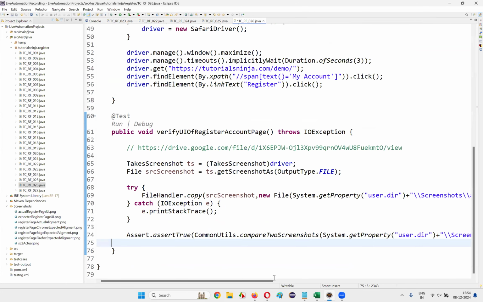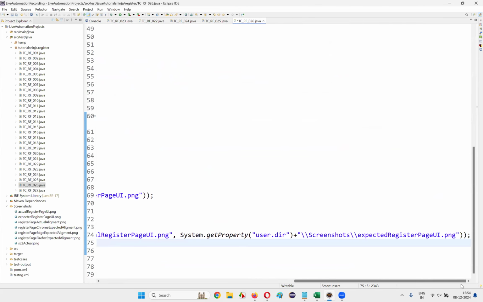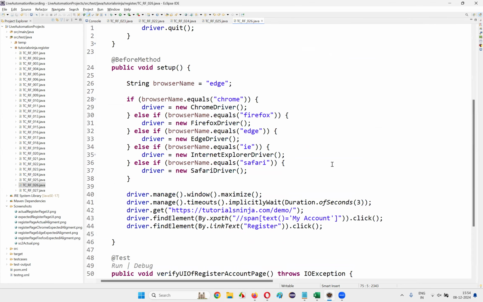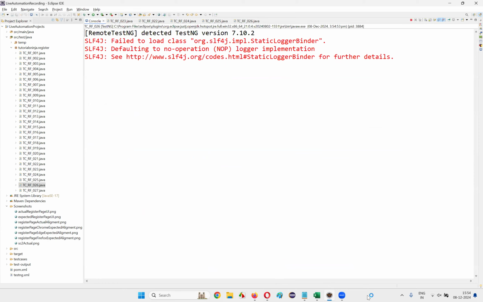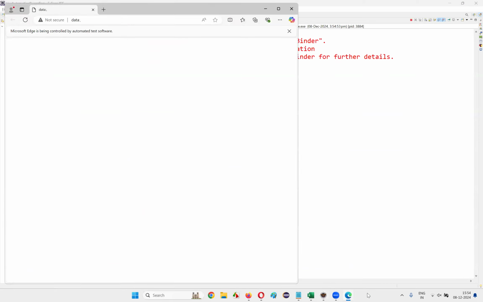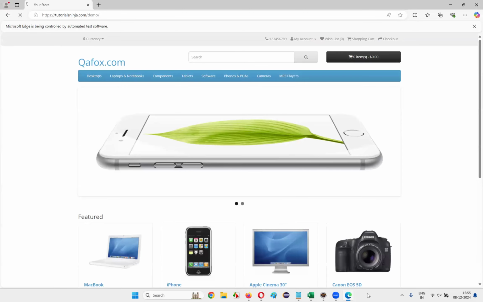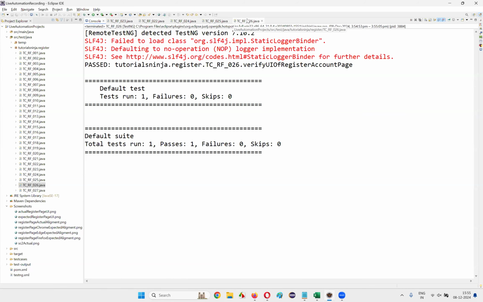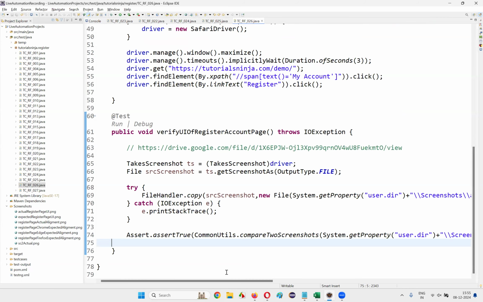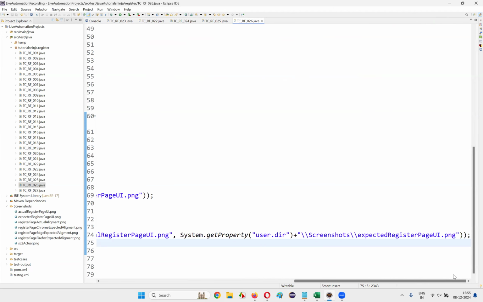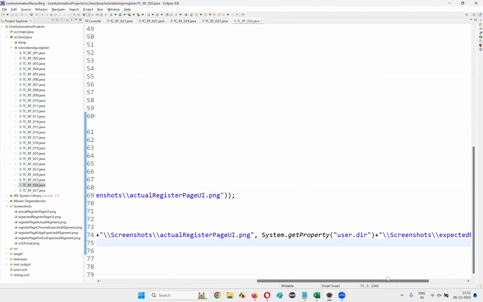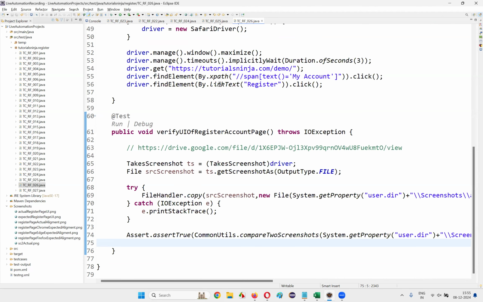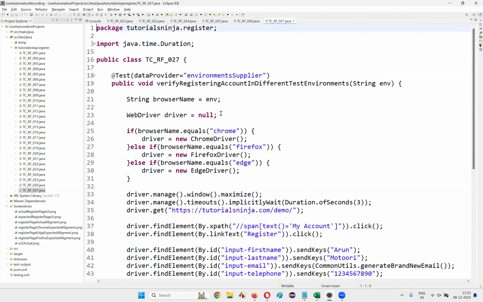Did I modify the script here or what is happening? Okay, it's verifying properly in different browsers too. That's okay. So right click, run as TestNG test. The Edge browser is running, and the test got passed in the Edge browser too. That's okay then. We don't have to modify anything here. Okay then, that's good. So the next thing here is the 27th test case.